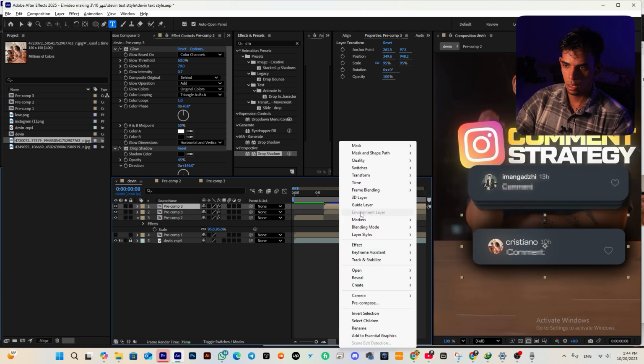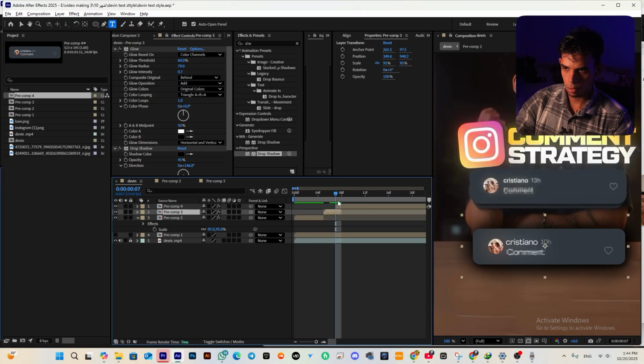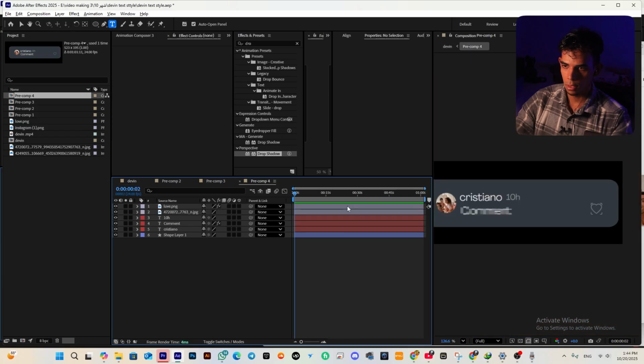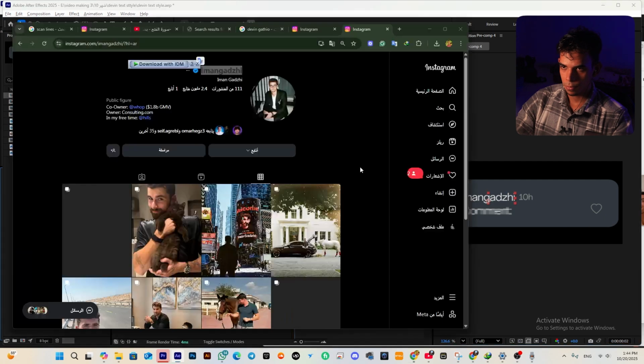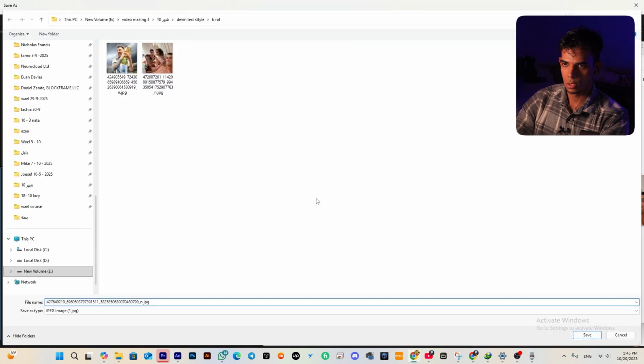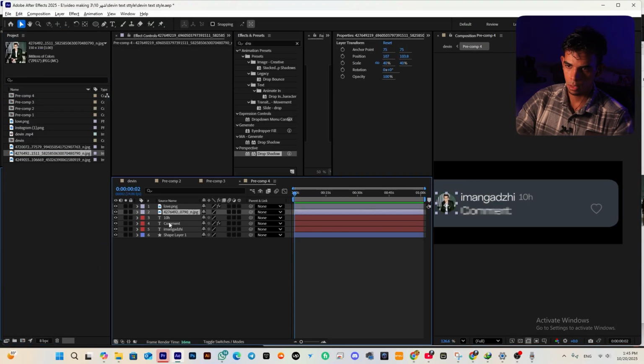So duplicate this, reveal in the project, duplicate this from the project, and hold Alt and drag the new composition into this one. Move it forward, cut this one here with Alt and right bracket, and go inside this one and make the same changes. So this one will be Mangazi. Here is the name, the image, same thing. Drag it into the project and replace it like this.